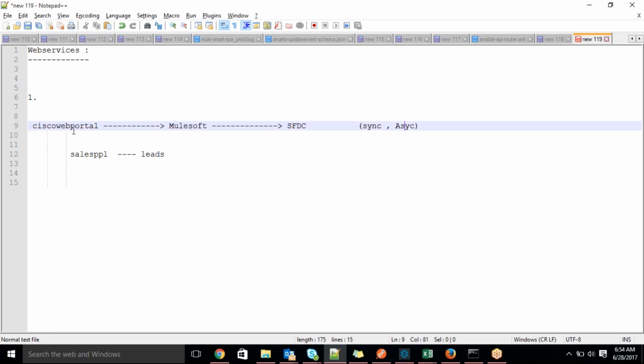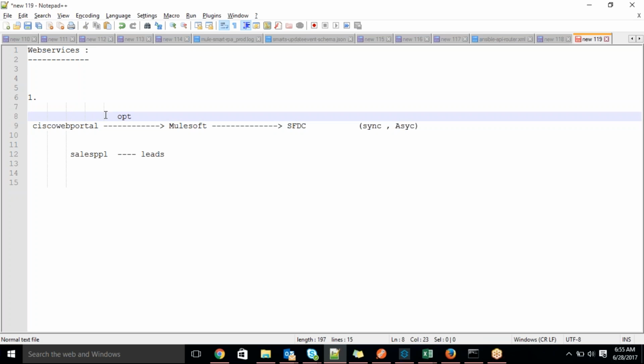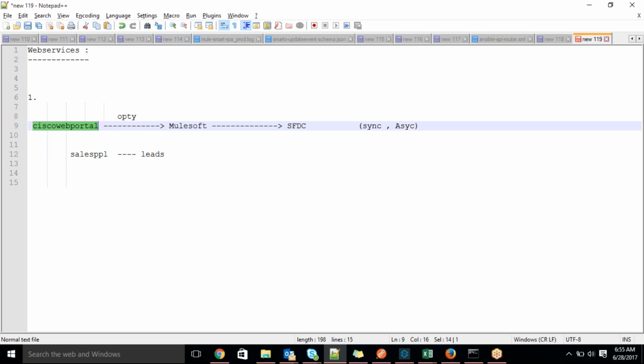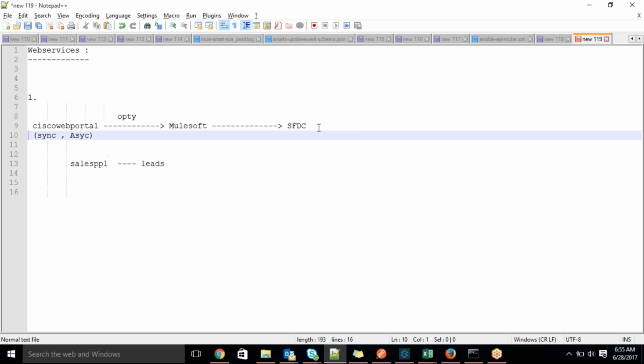So here, whoever is creating the opportunity, that is nothing but a synchronous response. This is a synchronous response. He is trying to create an opportunity in Salesforce, and once the opportunity gets created, that will come back, guys.